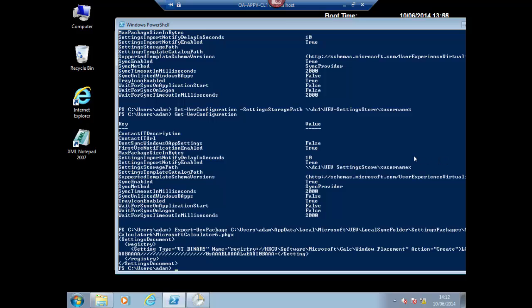And you'll see that what we've done is we've exported the content of that file, and there's simply a single registry setting in there, which is basically the placement, so where Calculator actually comes up in our window, and the action is to create that particular registry key with this particular value in it.